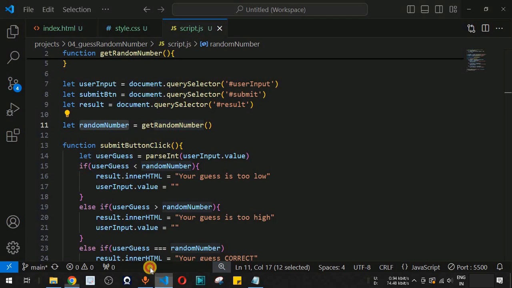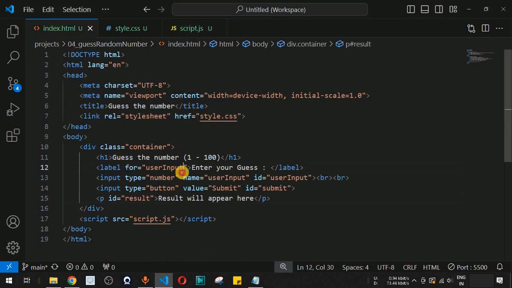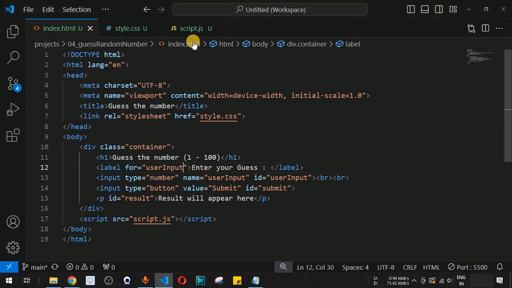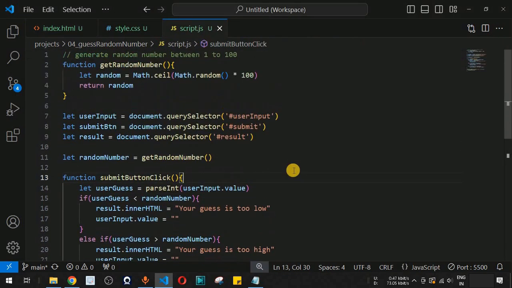Guys, apart from this, you can make more changes inside the HTML file and count the number of guesses provided by the user, and also show that particular count on the UI as homework for you.